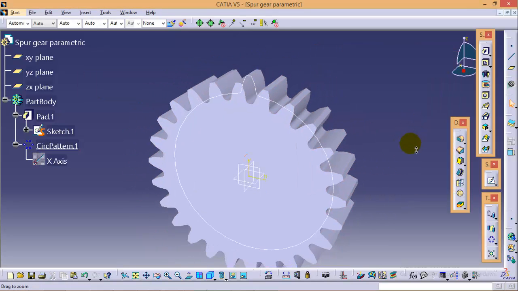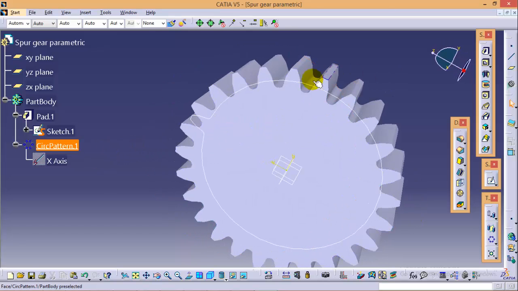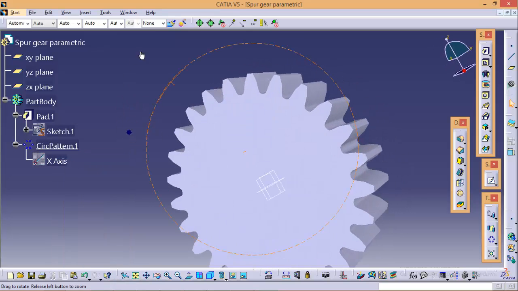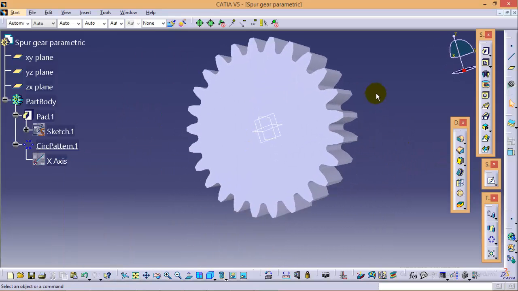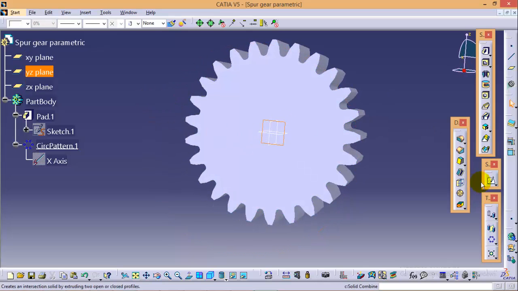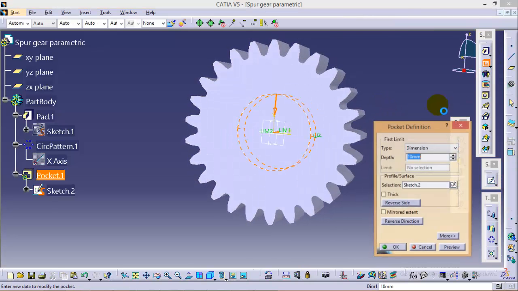Okay, so here we are completed with the spur gear of 25 teeth with a module of 3.5. If we hide the sketch, we can see it here. Now one more thing that we need to do is create a hole for the shaft. So quickly select this YZ plane over here, go to sketch, make any circle with a comparatively smaller radius than the base circle like this, and use a pocket command with a mirror extent of 10 mm each side.